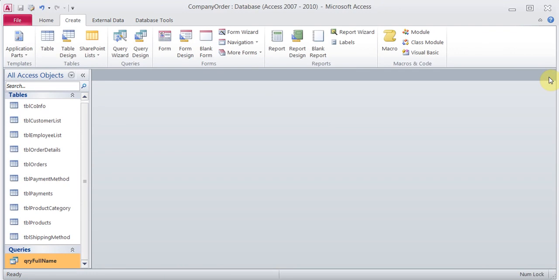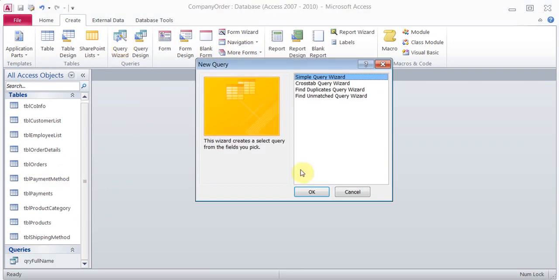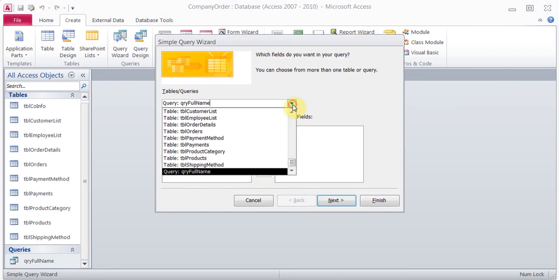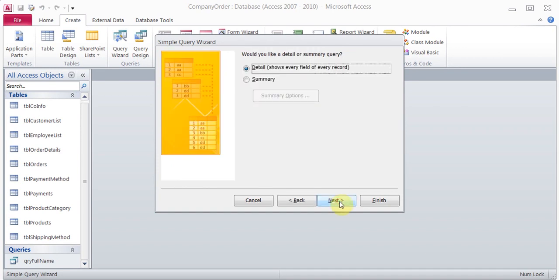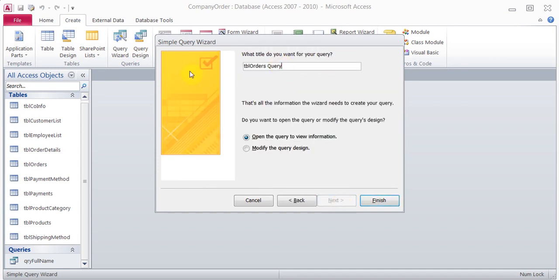Now I want to create a query which will help me to create an invoice, so that I'll be able to create a report and I'll be able to run this query, and then I can say create an invoice for order ID 2. So to do that, I'm going to create a query. So I go to query wizard, simple query, and I'm going to use the table orders. Add all the fields, click next, and up here I'll just write the word QRY invoice, and I'll go to modify, click finish.